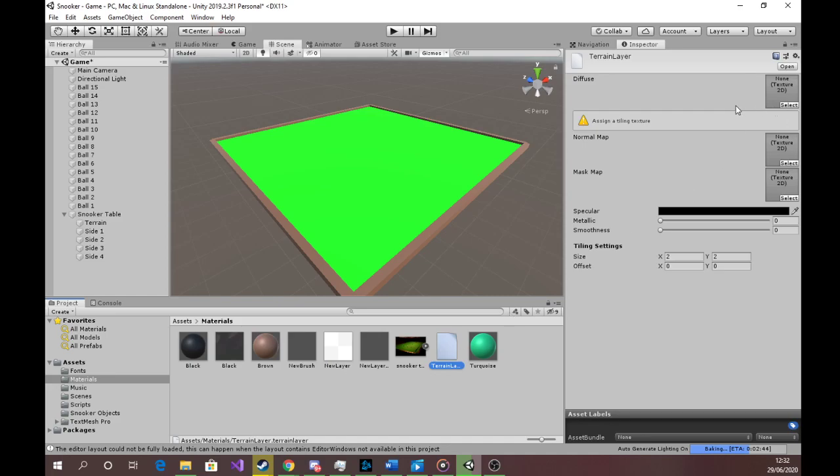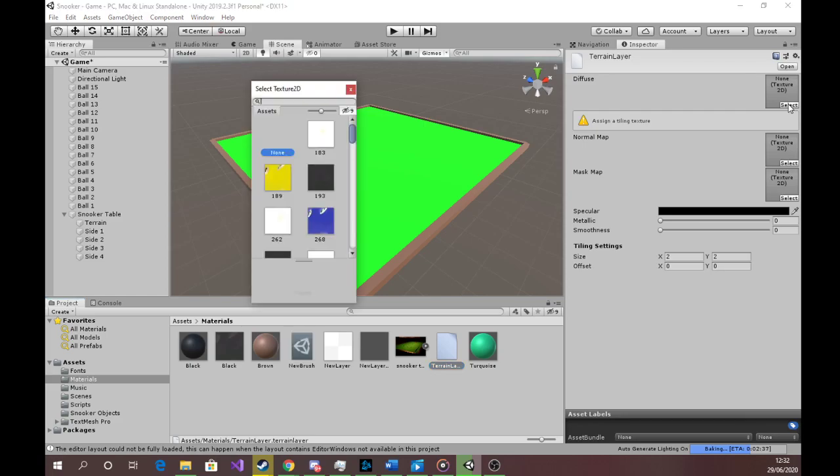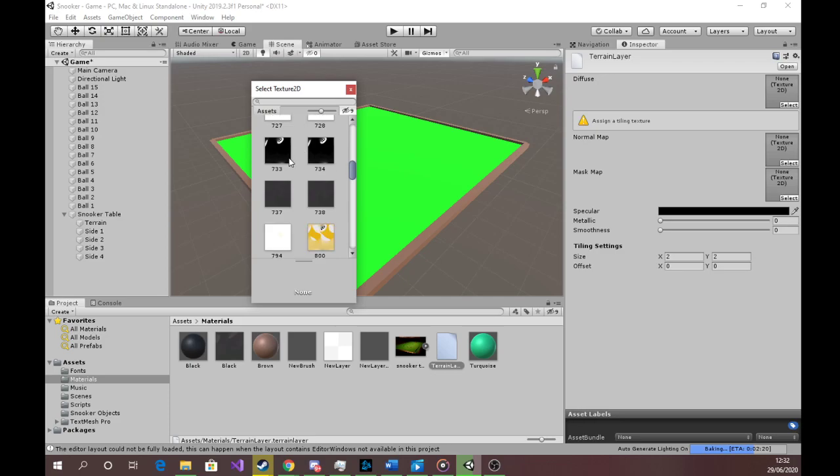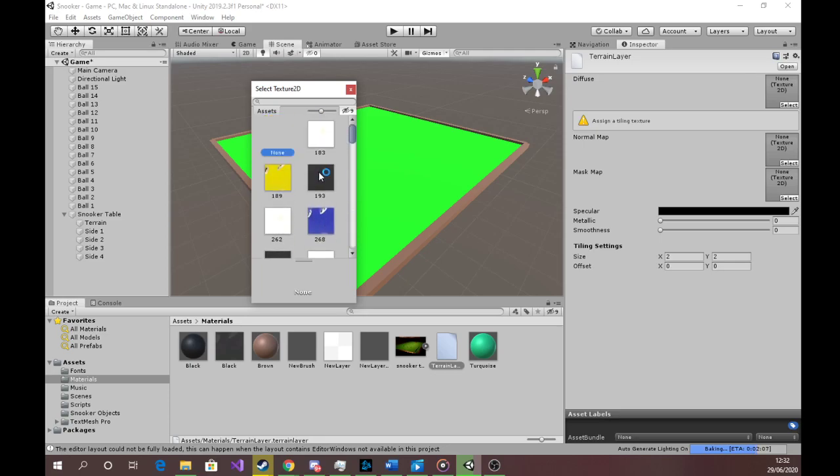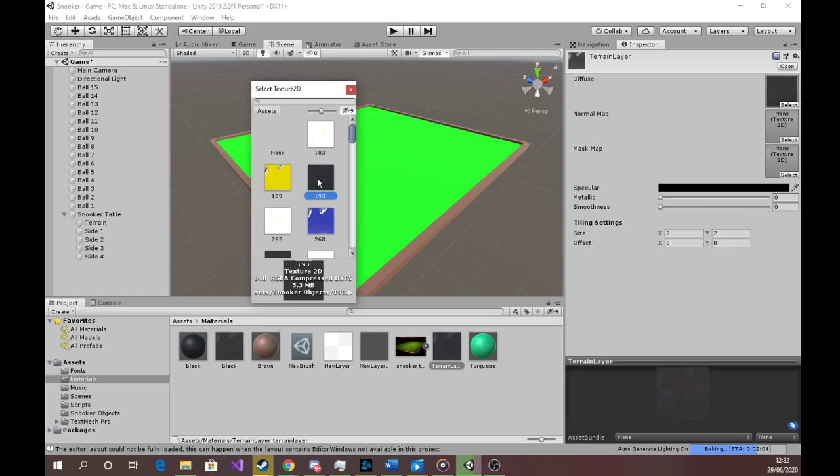And then if you go to the diffuse, you click select to choose a new texture. And this is where I kind of struggled a bit, because I'm not really sure how to create a new texture to select. But yeah, I just chose one of these that was closest to black, like this one for example.